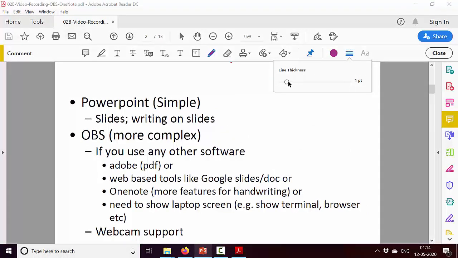1 pt is thinner, 5 pt is thicker, 2 pt I think is about the right size. So let me stick with it. And now I am ready to draw. Right now I am not using a Bamboo tablet. I can only underline. So this is how I underline.